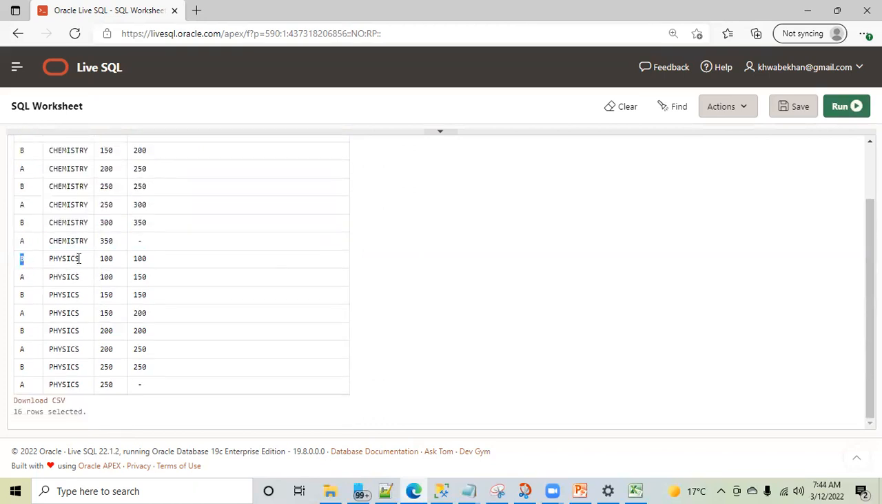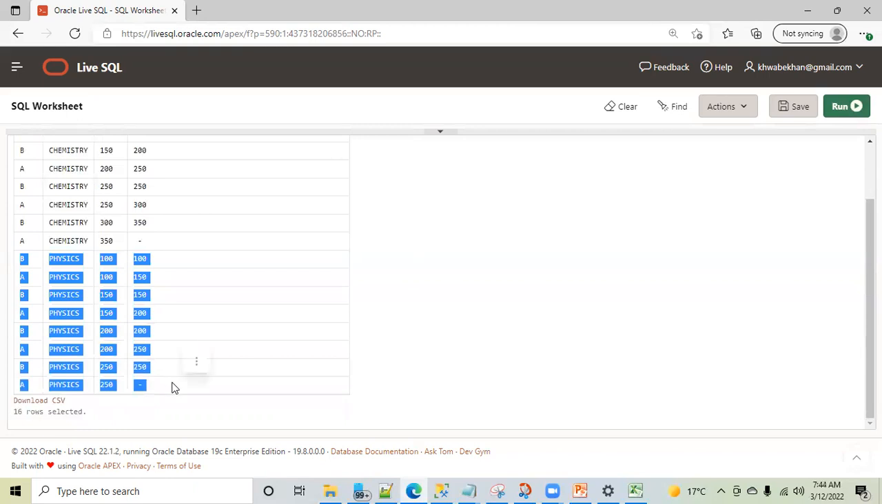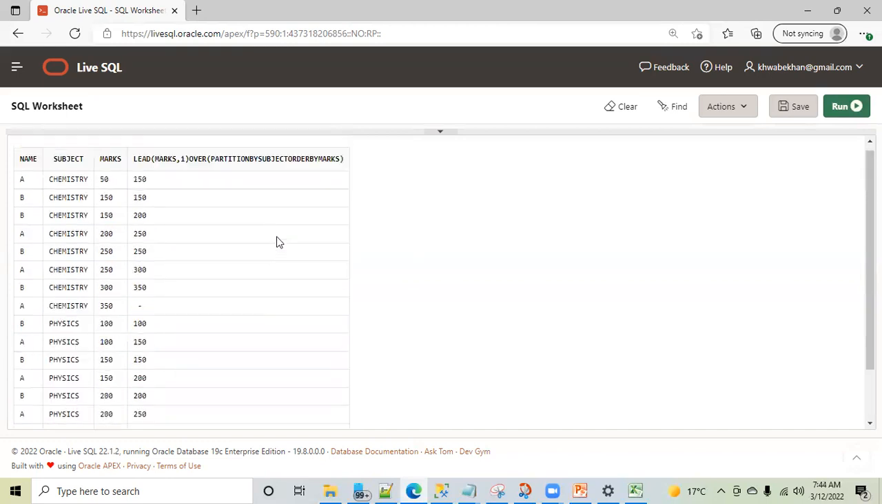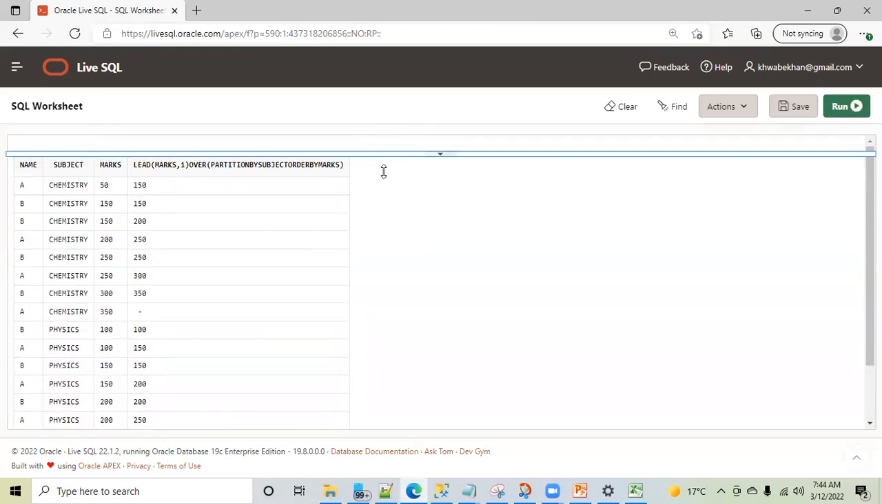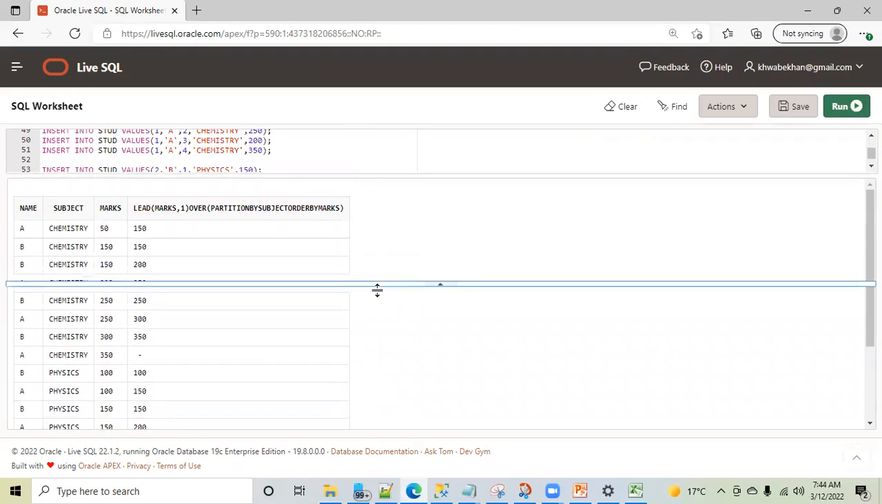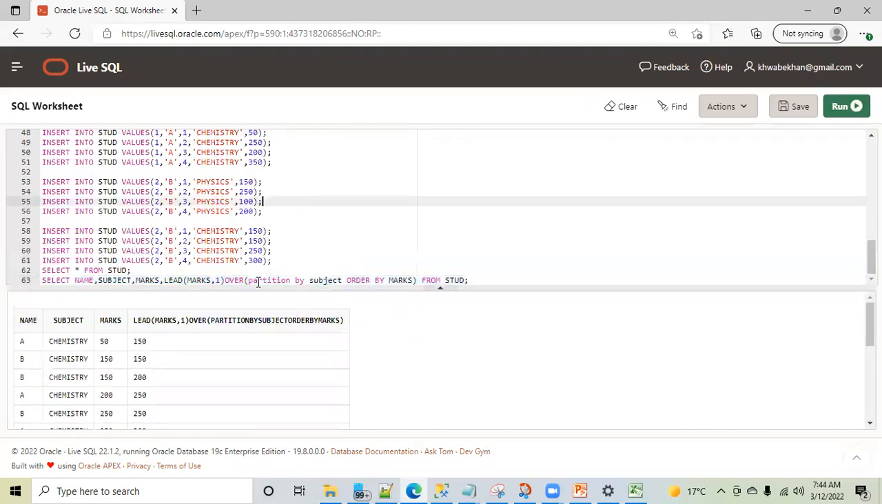Similarly, you can verify this for the physics department. All the marks are ordered in ascending order. First of all, verify this. Correct? Then it has been moved one position towards up. Any question, guys? From this, I just wanted to show you the application of partition by. What we understood in lead, we can do the partition based on subject or name or whatever you want, and then it will keep it like that.